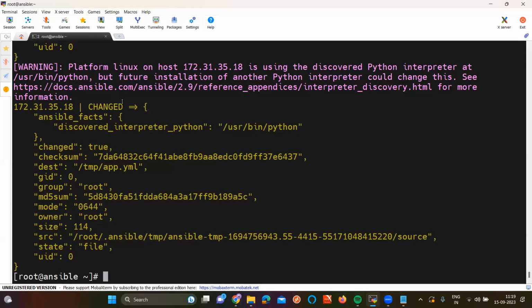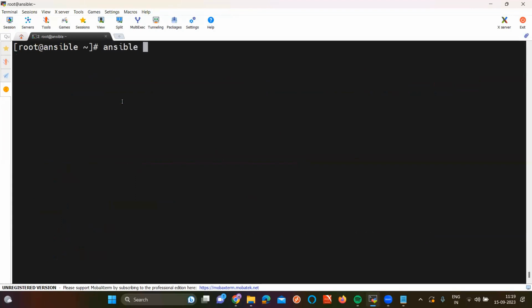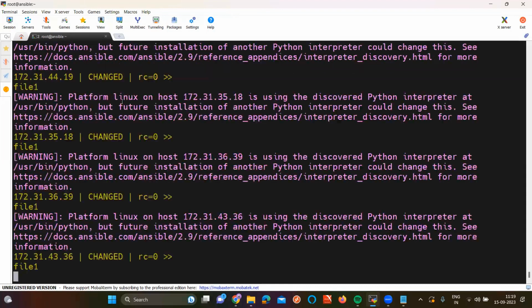Copied or not, sir? How can you tell whether it is copied or not? Color, what color? Yellow color. Yellow color means what then? So that's it. Simply it is copied. If you want to check, we can directly give ansible all hyphen a, can you give ls, sir? That means the ls command is going to work on all servers. If I run it, will I get the application.yml? I won't get it. The command is correct, but I won't get it.